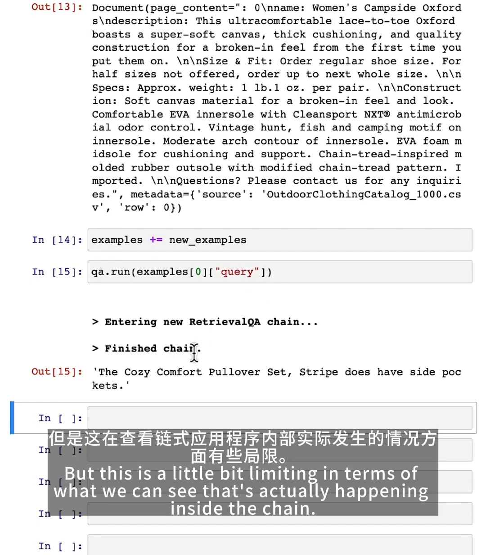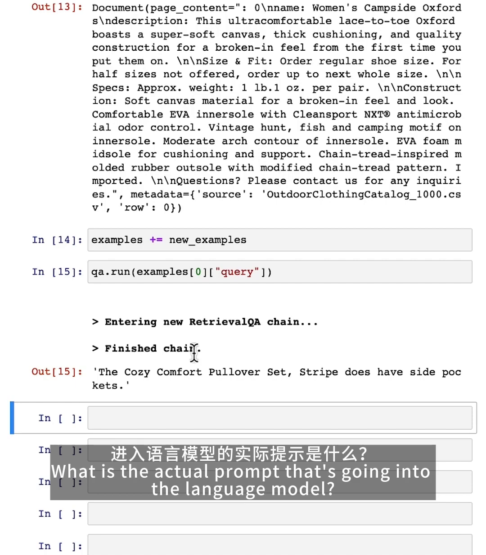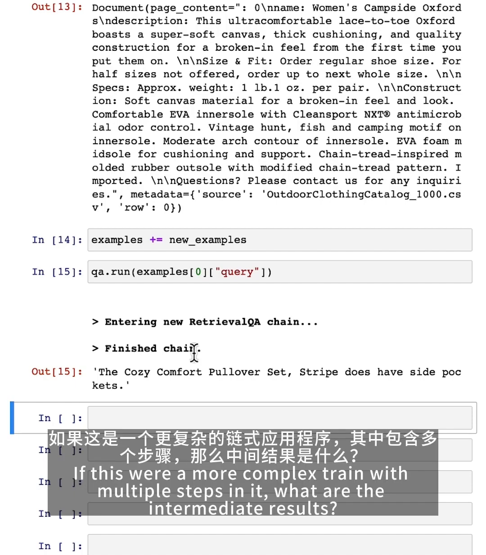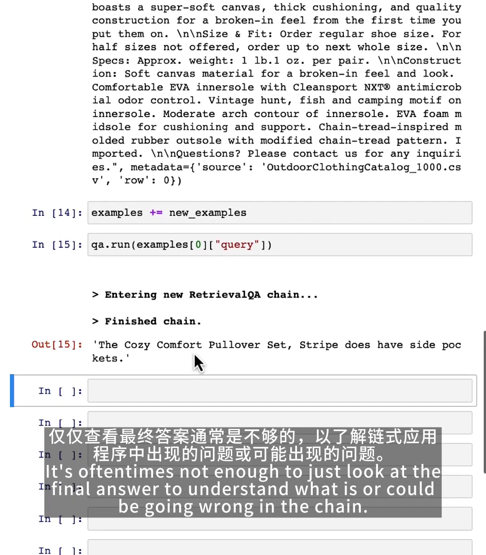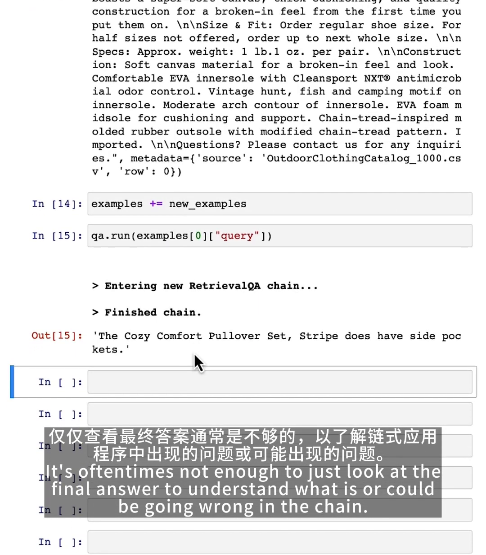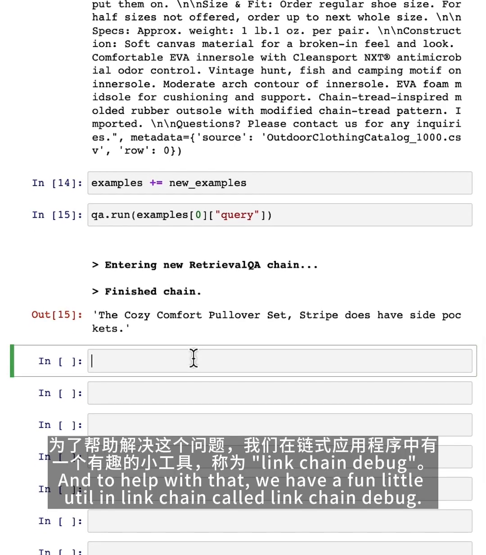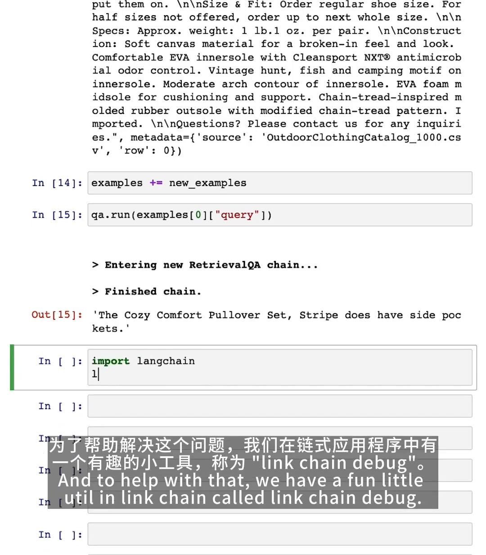But this is a little bit limiting in terms of what we can see that's actually happening inside the chain. What is the actual prompt that's going into the language model? What are the documents that it retrieves? If this were a more complex chain with multiple steps in it, what are the intermediate results? It's oftentimes not enough to just look at the final answer to understand what is or could be going wrong in the chain. And to help with that, we have a fun little util in LangChain called LangChain debug.